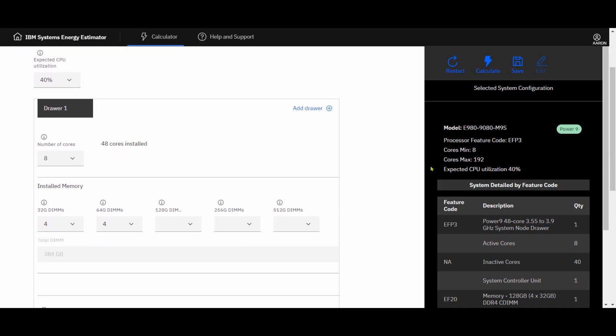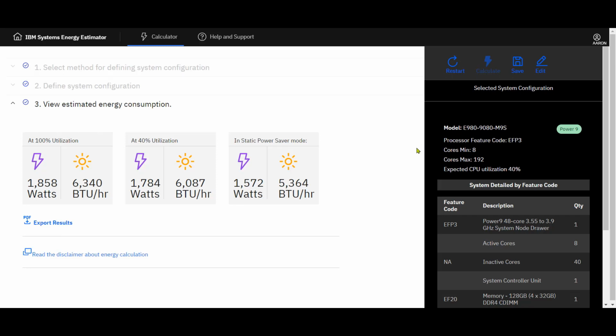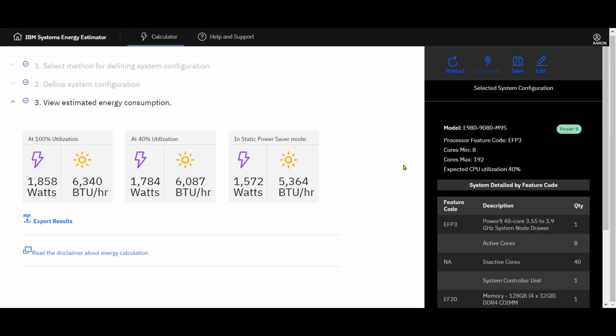Review your selections in the right panel, and when you're ready, click on Calculate to view the estimated energy consumption for your selection. And now we can see the estimated energy consumption measured in watts and BTU per hour. The tool displays three scenarios of energy consumption based on our configuration. It shows estimates for when the CPU is running at 100% utilization, followed by our expected utilization, which we customized, and in a static power mode.